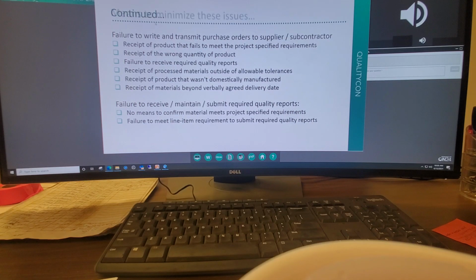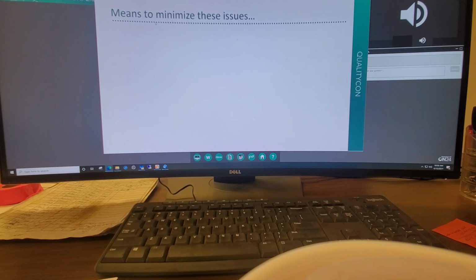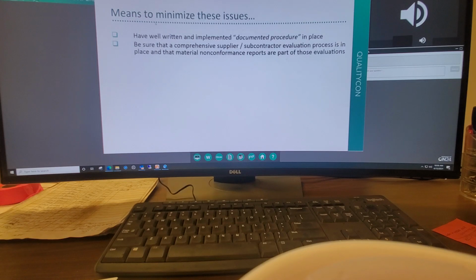Again, have a well-written, I left out the word detailed, and implemented documented procedure in place. Very crucial. Be sure that a comprehensive supplier and subcontractor evaluation process is in place, and that material nonconformance reports are part of those evaluations, okay?